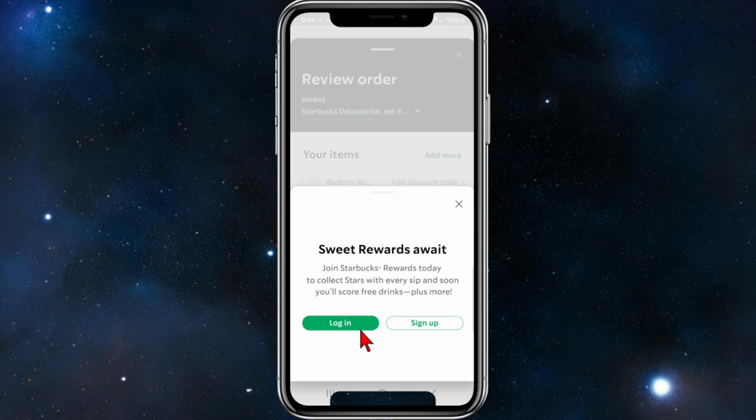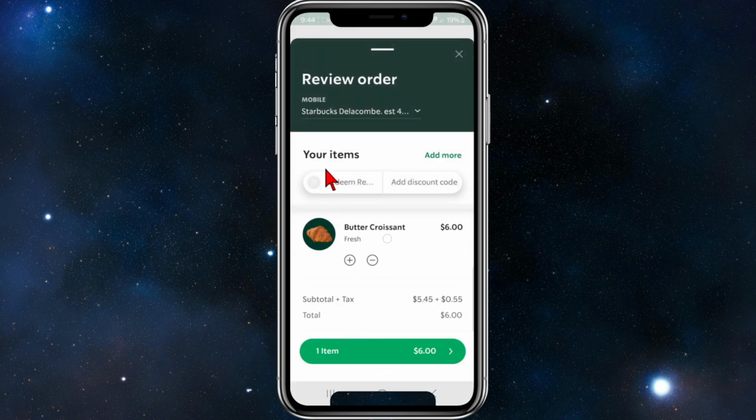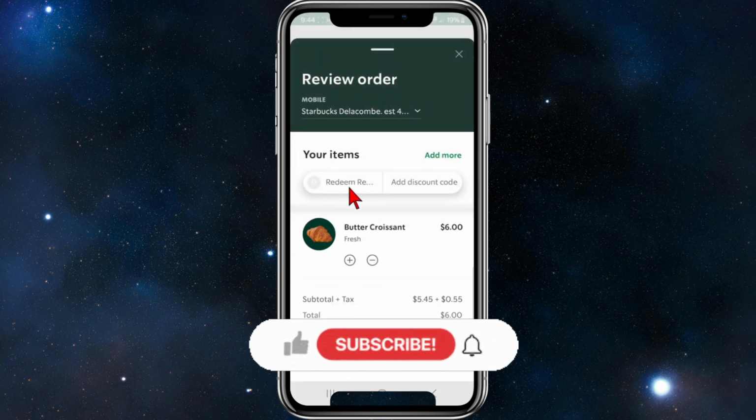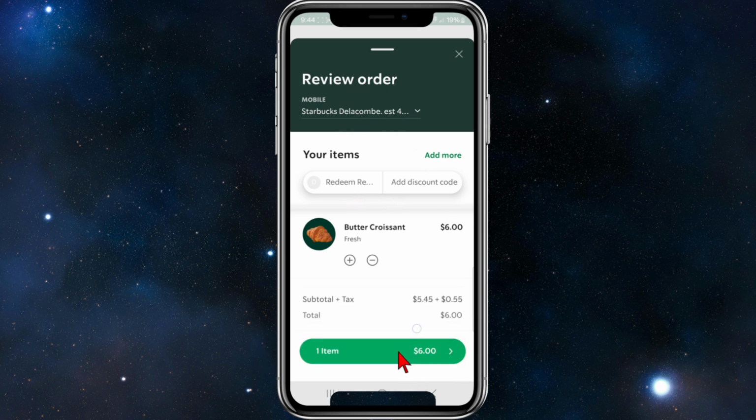You need to log in, and then once you've logged in, if you got any rewards, it's going to give you the option to redeem some of those rewards or all of them. And then from there, just go ahead and continue with your order. So whatever your rewards comes to, it's going to subtract off of your total order.